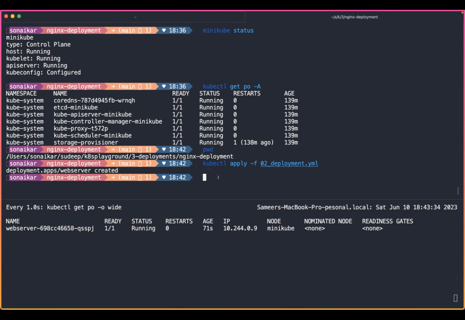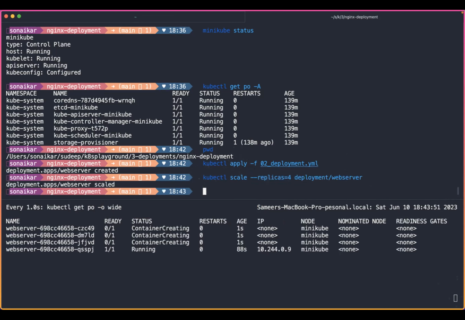Now, what we can do is we know that we said we want to create just one replica. Now you can run kubectl scale replicas and deployment, and our deployment name is web server. So now I'm specifying I want to run 4 replicas. Just observe at the bottom screen, you can see that new pods are getting provisioned. So earlier it was in pending mode, now it is in container creation, and soon it will be in a running position. Let's wait for a second.